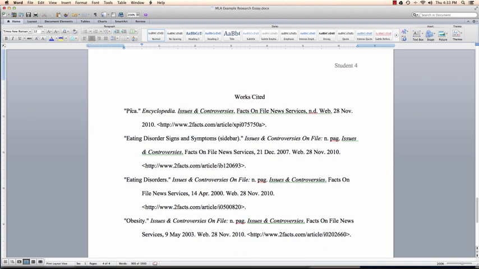So I see an entry that says Pika. Apparently there is no author for this citation, which is very likely in an encyclopedia. Also, it says web, so I know there's not a page number. They've also included a URL, which is not okay in MLA formatting anymore, so we're going to go ahead and delete that. But I still need to fix that citation on page 1, so I'm going to go ahead and go up here.